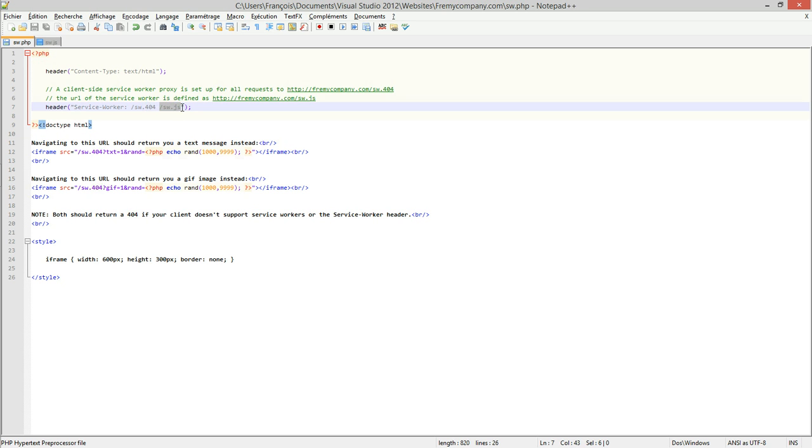The second part of the header is the path to the JavaScript file that contains the source code of the service worker. So the sw.js file, which we are going to see later on. Let's continue to explore this very simple page.